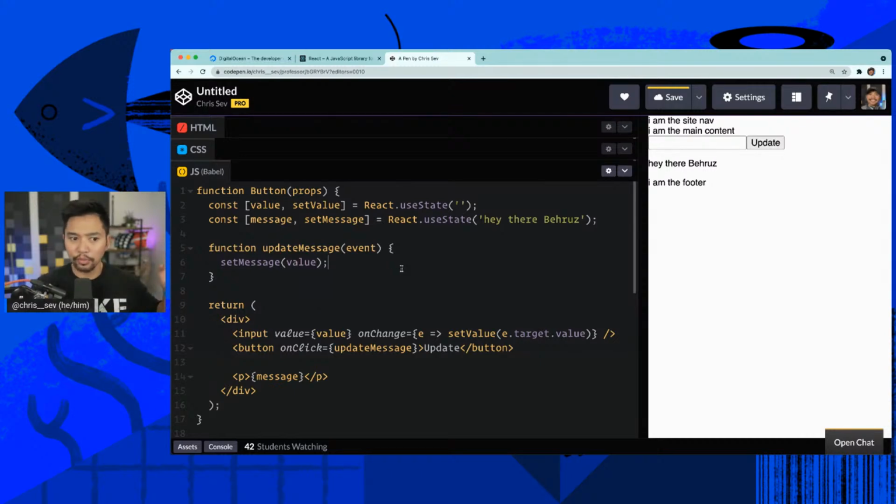Okay, so there's a lot of moving around there. Basically, what we have is this input is bound to this value variable. And then when we click this button, we're going to set the message variable to be the value variable. So let's see if this works. Does this work? Question mark, update, and it works.